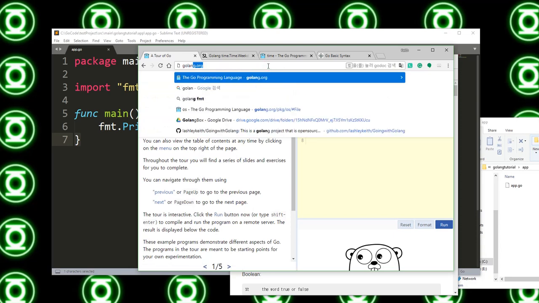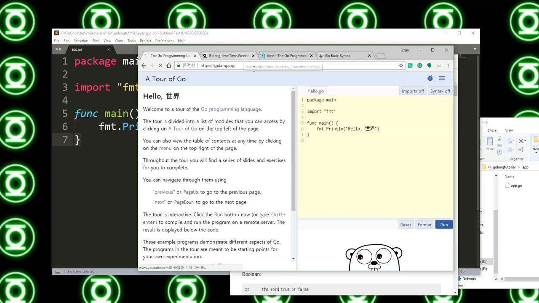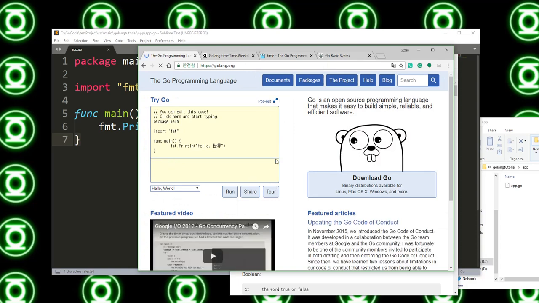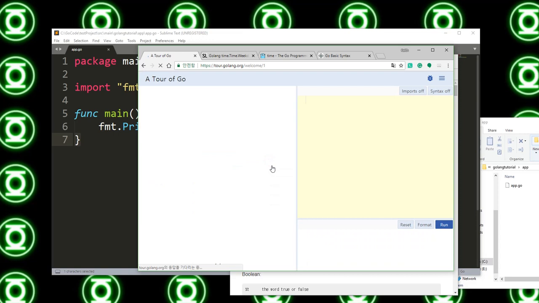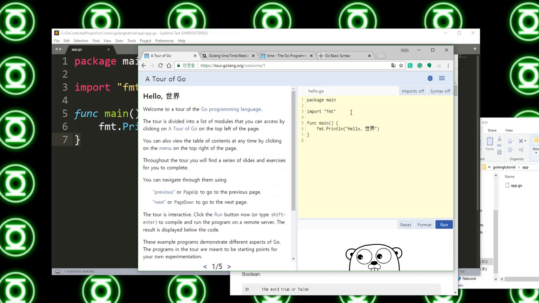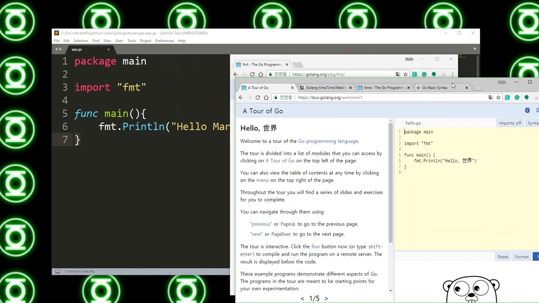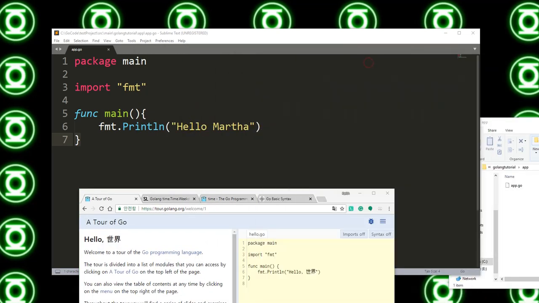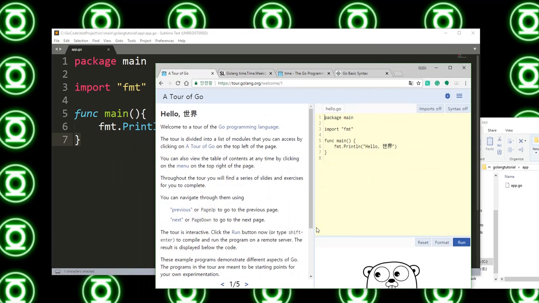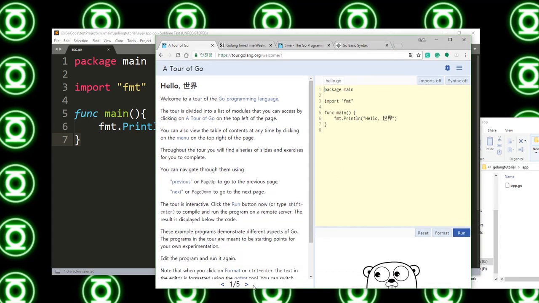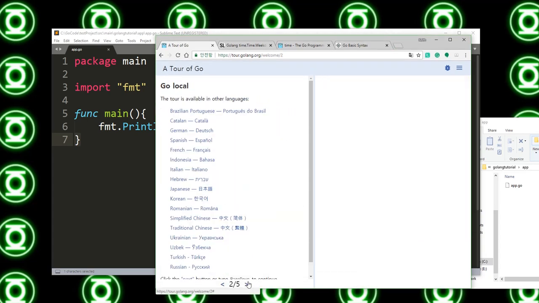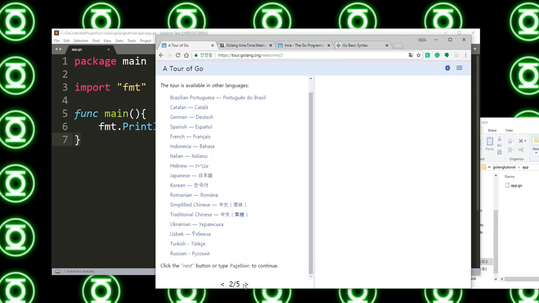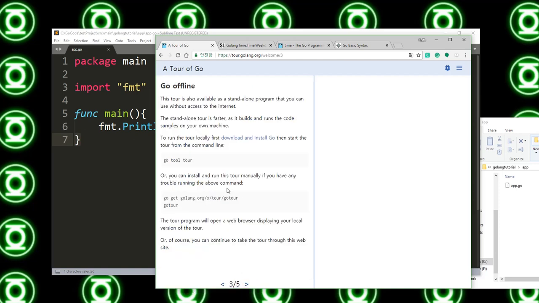So we go to golang.org, and it says here, take the Go tour. It's like the basic tutorial. It has a hello statement that we just took and copied, and we said hello Martha. So let's just walk through this and let's see what we can build from this. This is the languages. If you want to learn Go and do this tutorial in your own language, we would go with English.